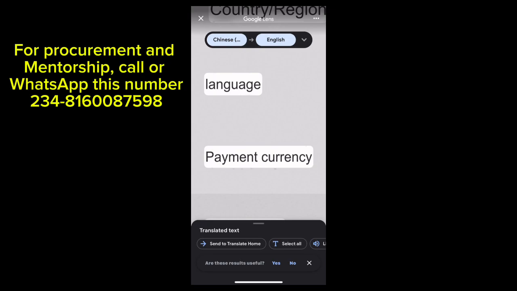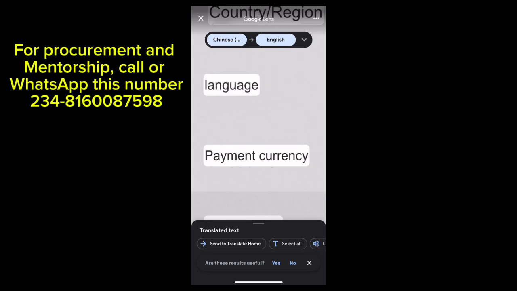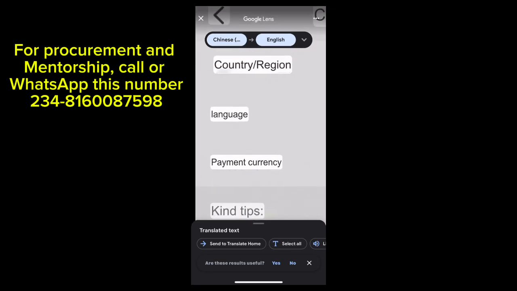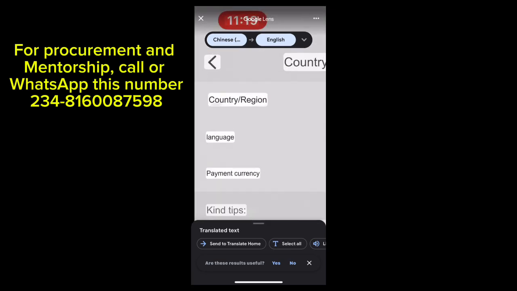Then the payment currency. So this payment currency, it includes how you can change it to your currency. If you want it to be displaying in dollars, maybe you are outside of China and you want those products to be displaying in dollars, you can change it, which is part of what I'm also going to be teaching you.